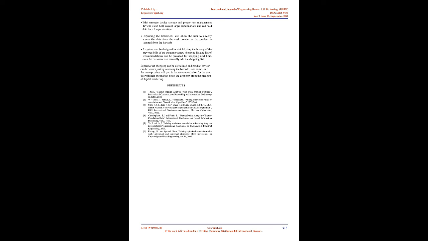A system can be designed in which, using the history of the previous bills of the customer, a new shopping list and a list of recommendations can be provided for shopping next time. Even the customer can manually edit the shopping list. Supermarket shopping can be digitalized and product reviews can be shown just by scanning the barcode, and at the same time the same product will pop up in the recommendations for the user. This will help the market boost the economy through digital marketing.